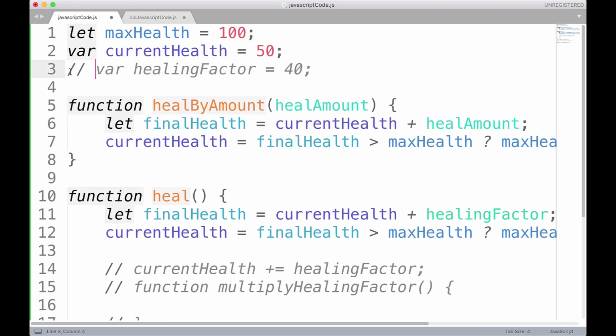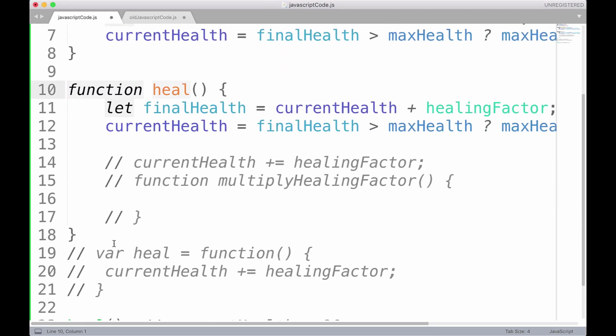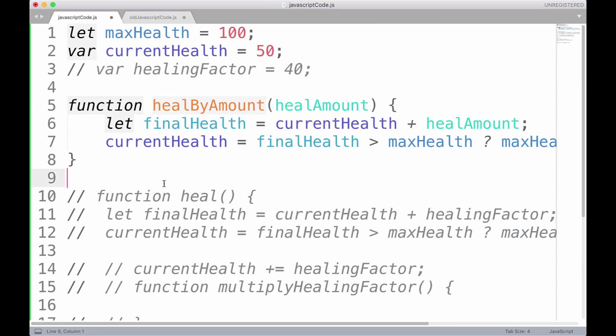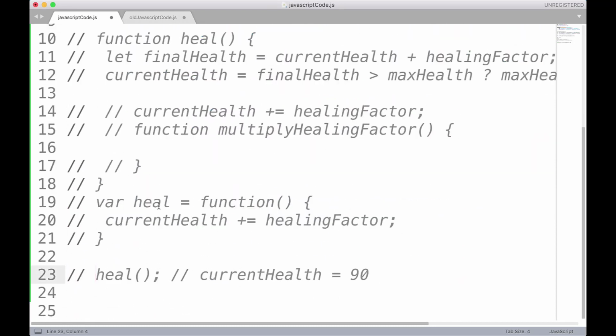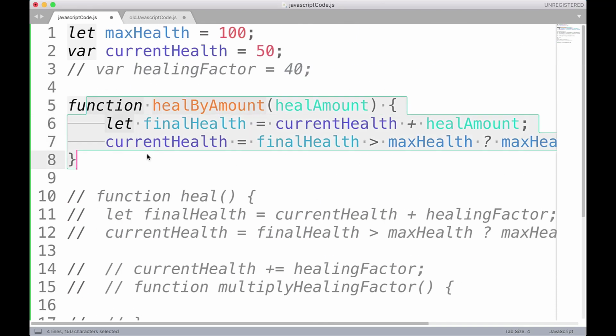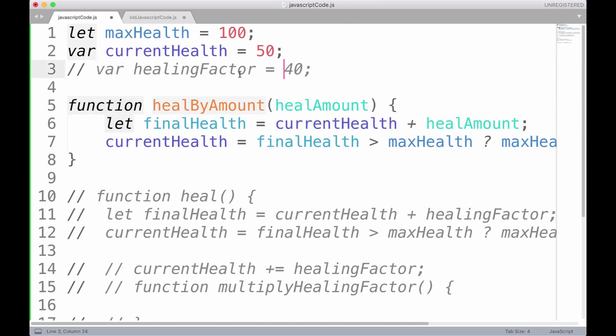So once again, these two look really similar and actually act exactly the same, but this way we can basically comment this guy out. If we comment out this heal function, you know what, we might as well comment it out because we probably won't be using it. Okay, and we're just dealing with healByAmount. So we don't have to create a separate variable to keep track of some healing factor. This way we can just call upon the function, we can pass in this parameter, and it's essentially treated like a variable for the rest of this function.